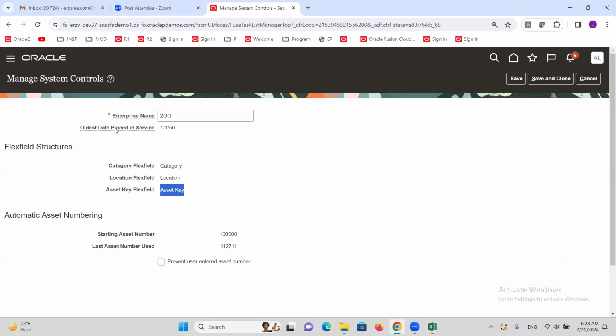And other few points, the enterprise name. Here you can give the name, Alt IMC, and oldest date placed in service. The asset oldest date placed in service within your organization. So whatever assets you have, which asset belongs to the very oldest date. Okay, the asset which you are still using, which is the very oldest asset, when you started using that, that date you have to specify, and automatic asset numbering. Okay, if it is a fresh instance, directly you can input the number here.